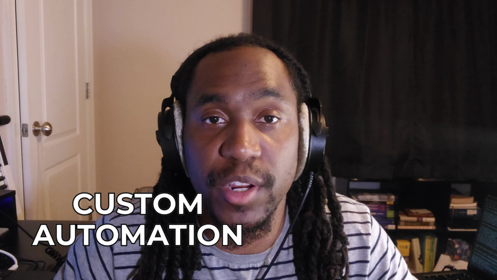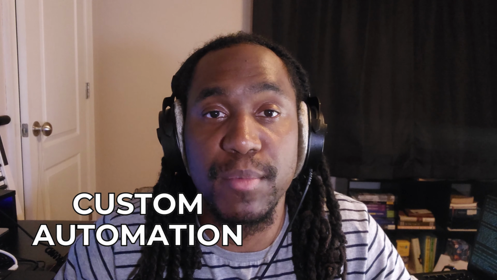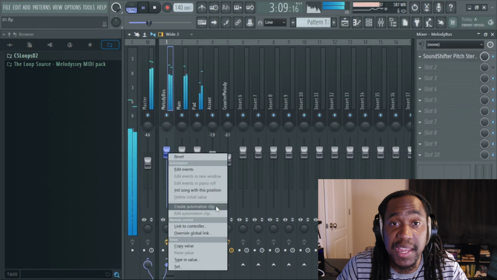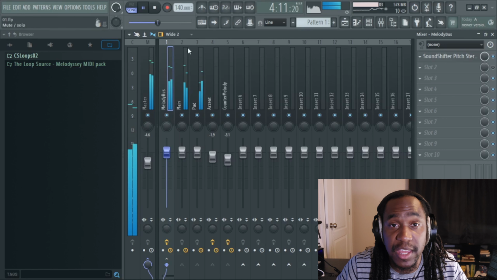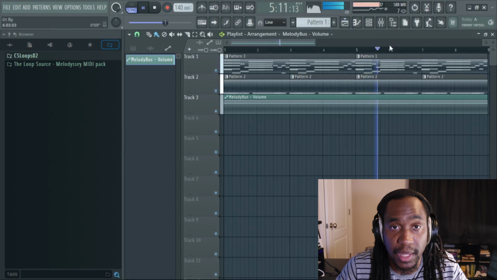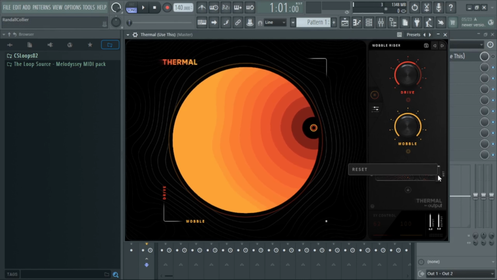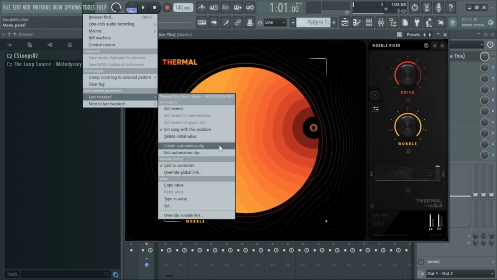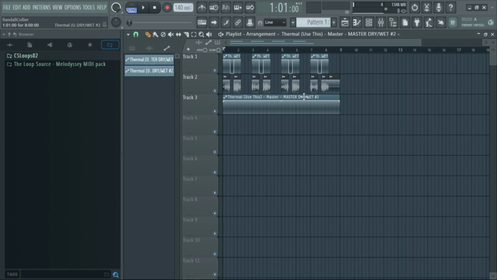Adding automations with third-party plugins could be a way to make your music stand out from the rest. Now, the normal way to make an automation clip in FL Studio is to just right-click any knob in your DAW, and then you can use that to create an automation clip. But that doesn't work with third-party plugins. To create an automation clip in a third-party plugin, all you have to do is move the knob around, then go to Tools, Last Tweaked, and then Create Automation Clip. From there, you can adjust it however you want to.